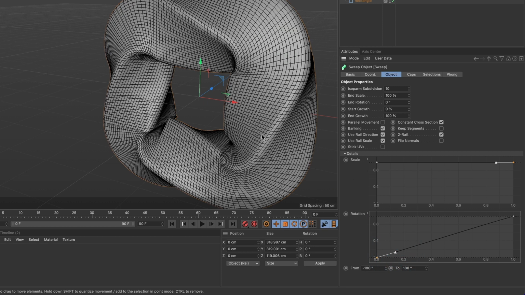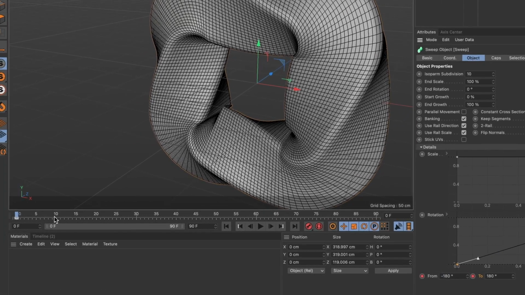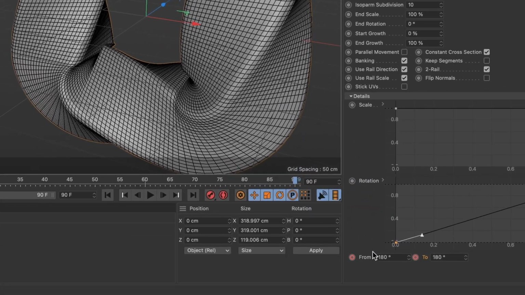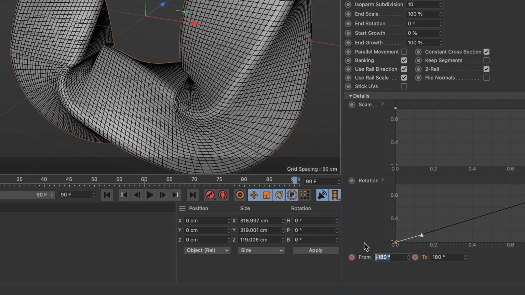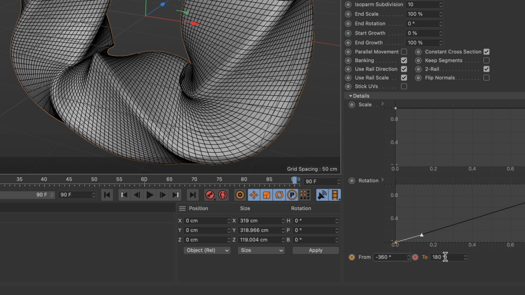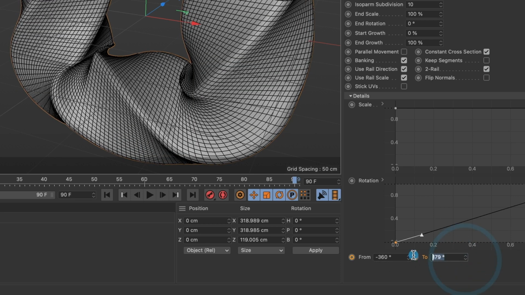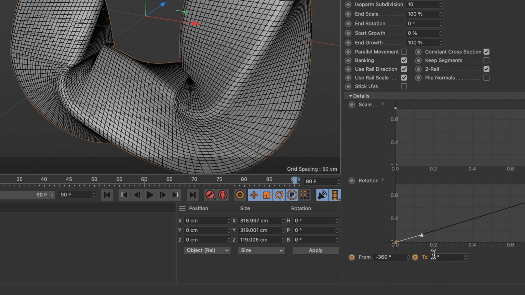Now it's time to create the loop animation. Making sure that I am in the first frame, I will go ahead and add keyframes for this one here and for this one as well. I'll now move to the end of my timeline. And now for the from value, I will make -360. And the to value, I will change to 0. I will now add keyframes for both.